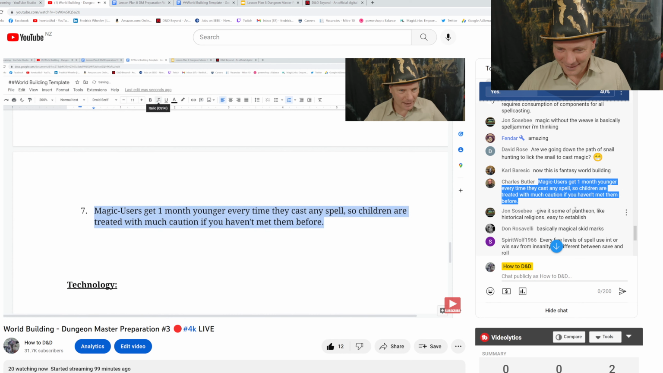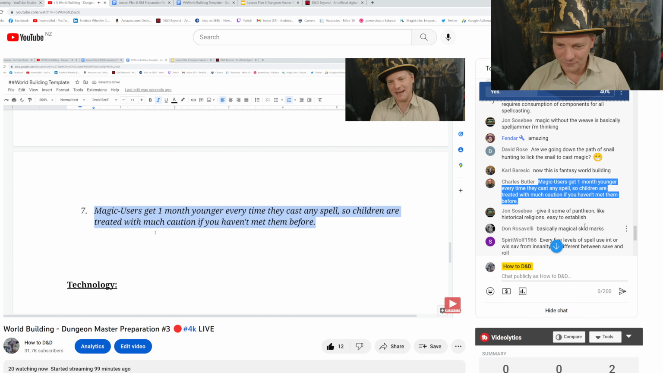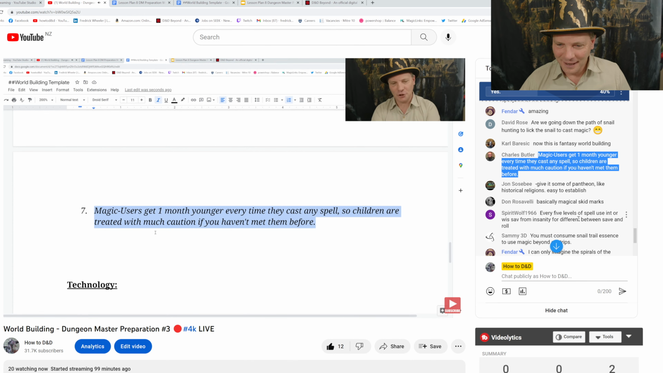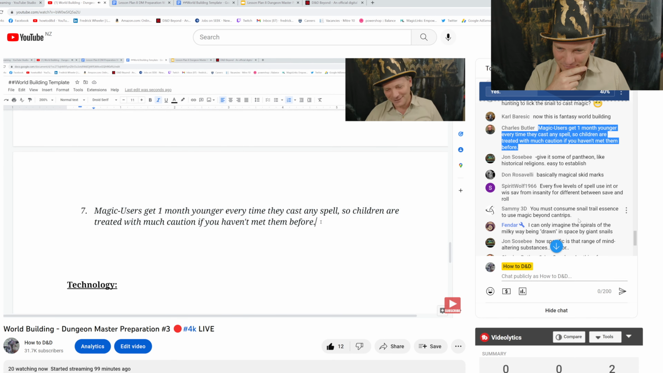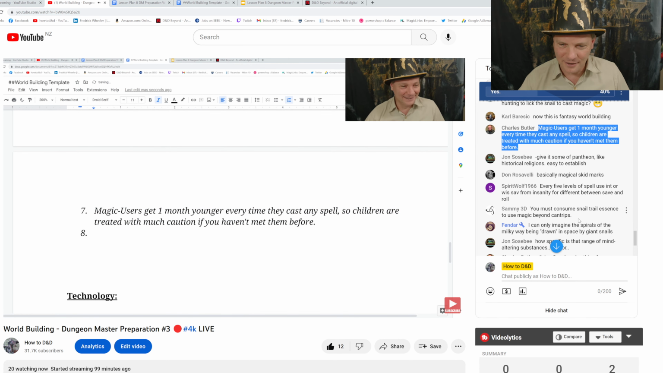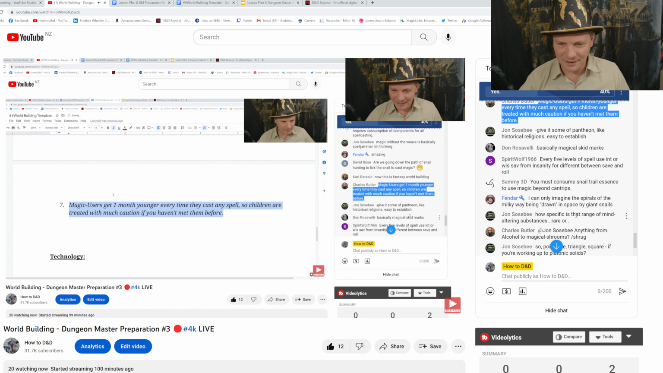Sure. Okay, give it some pantheon like historical religions, easy to establish. Basically magical skin marks. Yeah, that's right. Every 5 levels of spell used, a wisdom save from insanity. I don't understand, Spirit Wolf. I know what you're trying to do. You're trying to build a mechanical thing in here, and I'm getting lost. So sorry. I've got to leave that one.